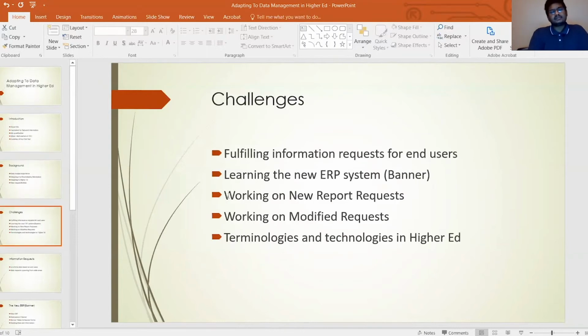Now coming to the challenges, these are some of the challenges that I faced. This is my main focus area during my first year of employment at Emporia State University: fulfilling information requests for end users, learning the new ERP system, which we call Banner, working on new report requests, working on modified requests, and terminologies and technologies in higher ed.